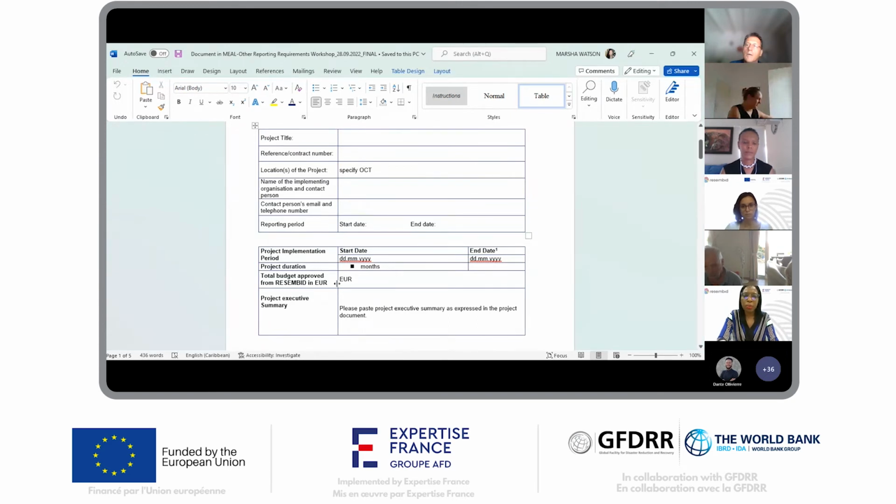The total budget approved from Resembid in euros comes next. And then we end this section with the project executive summary. So as I indicated earlier, all of this can be copied and pasted from your project document, except for the reporting period, which would, as I indicated before, be related to the specific quarter that you are reporting on.